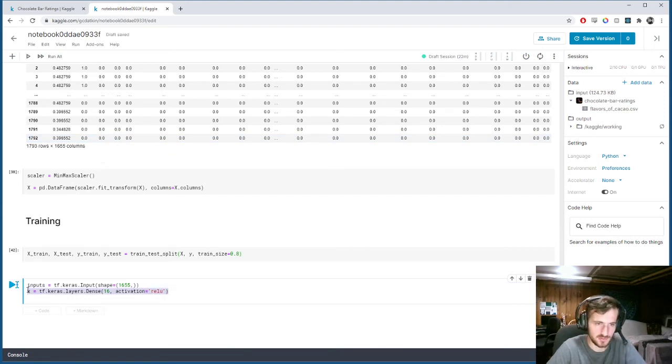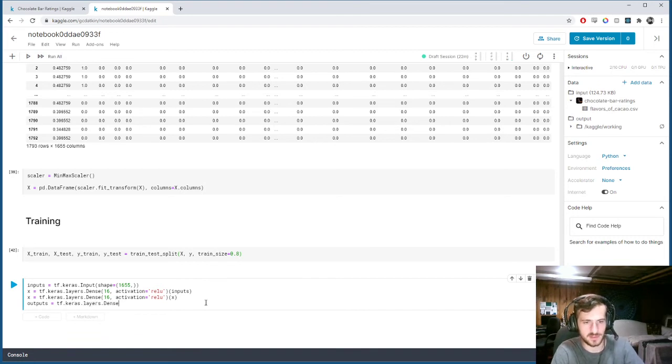I was doing some experimenting earlier, and it looks like this is a pretty good architecture. So here we'll pass in the inputs. And here we'll pass in x. And then for the outputs, we'll have tf.keras.layers.Dense. Only one value it will return because this is regression. And we will not give it an activation function because we just want the final predicted value, not transformed in any way. And x, and then model equals tf.keras.Model, specify the inputs and the outputs.